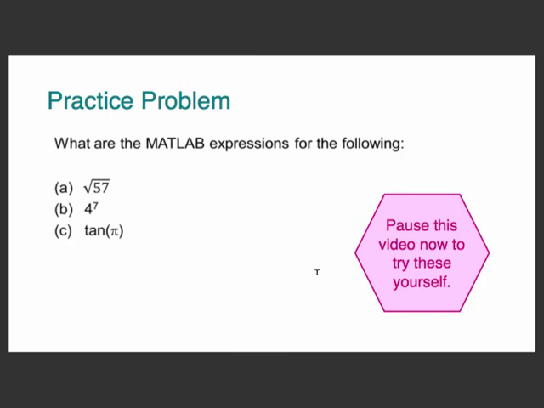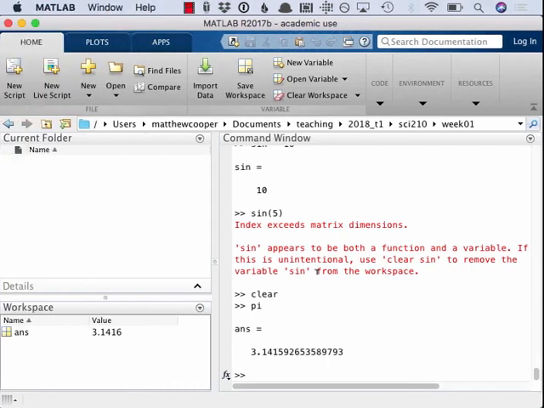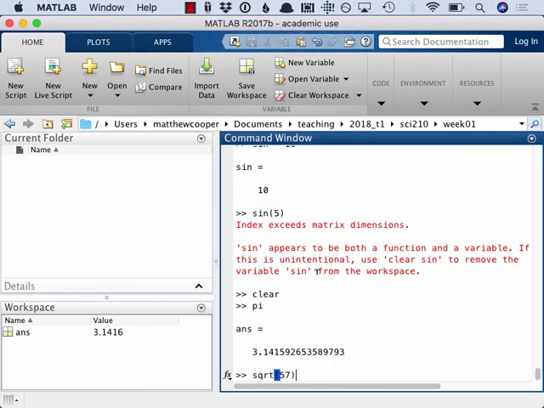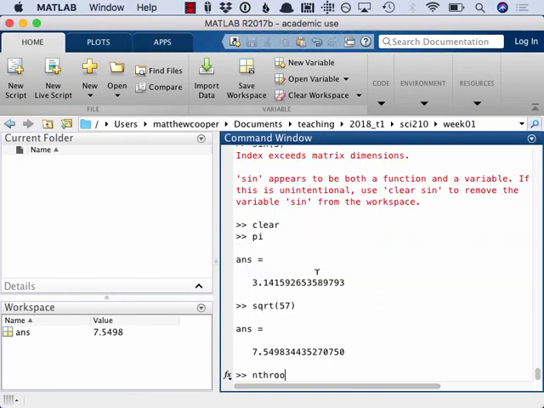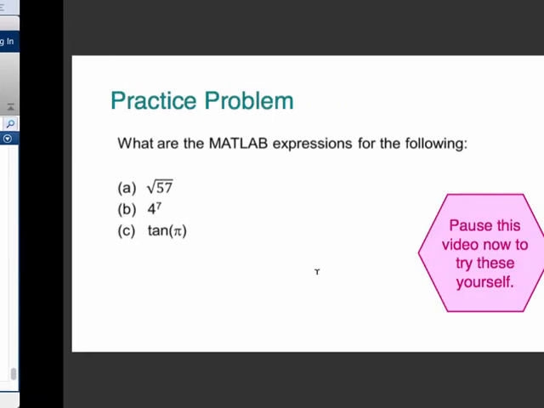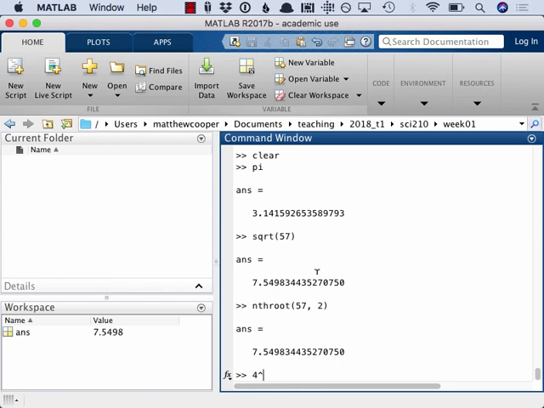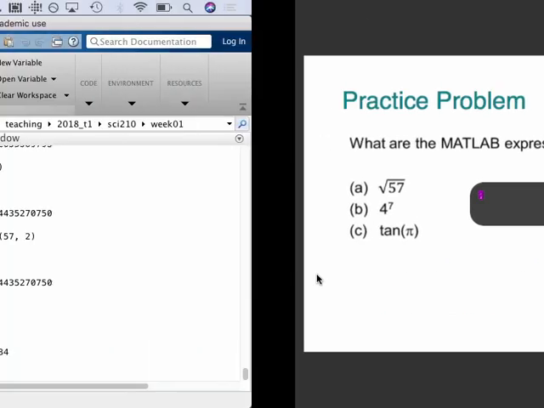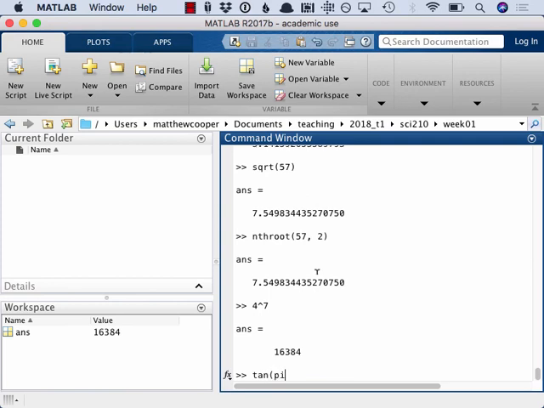Okay, let's have a look at this. Square root of 57, so we can go square root of 57. We could go nth root 57 second root. Okay, 4 to the power of 7, tan of pi. So what should tan of pi be?